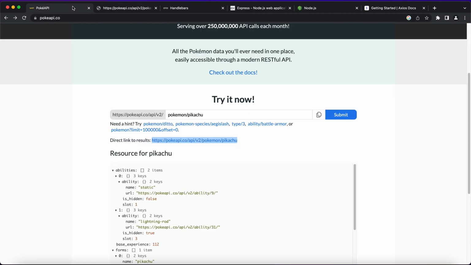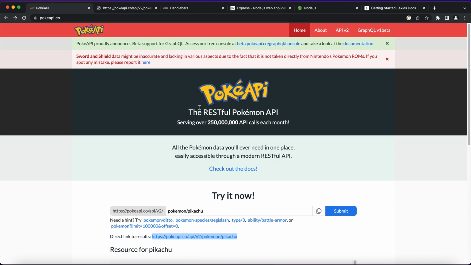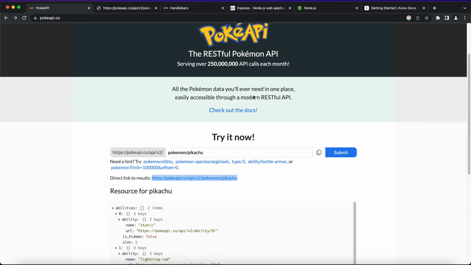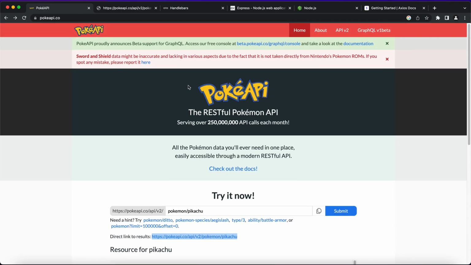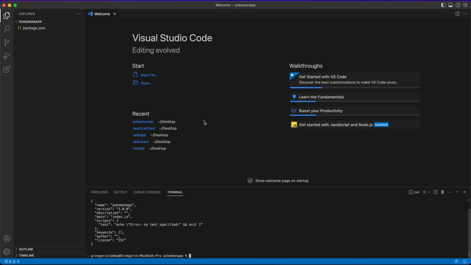And of course, the most important, the PokeAPI. So we can call it a RESTful Pokemon API, which is free and you can visit it right there. And I will write down all the links that you need in the description.